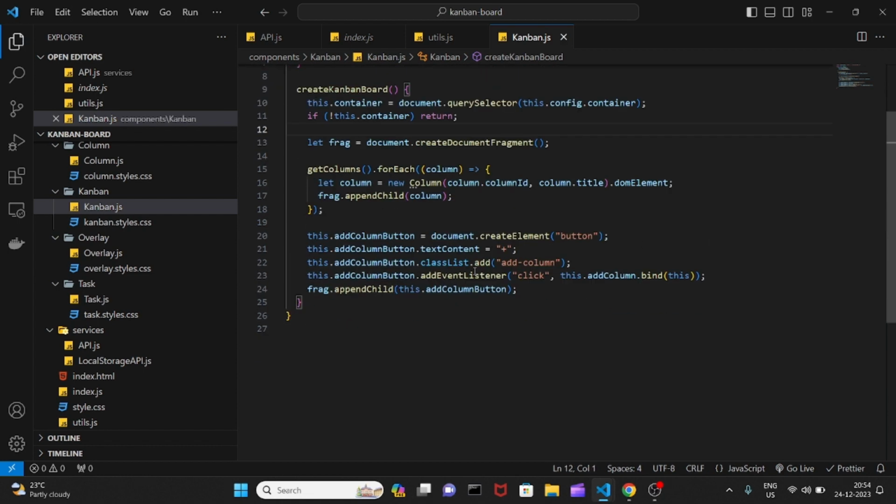So what I've done is I've created a button. I've given it a text content of plus, as well as added a class of add-column. Then post that, I went ahead and created an event listener for the add column button click. And I'll create this function also here somewhere. I'm also binding it. I think I've already explained that in my previous videos, so I'm not going into much detail there. But after that, we are basically appending to the fragment.